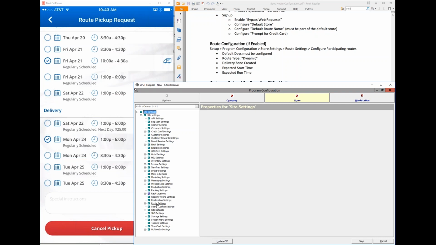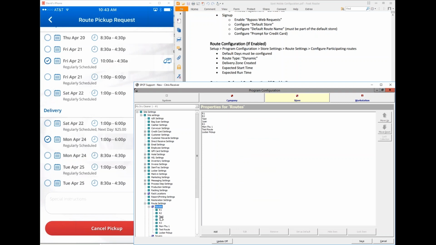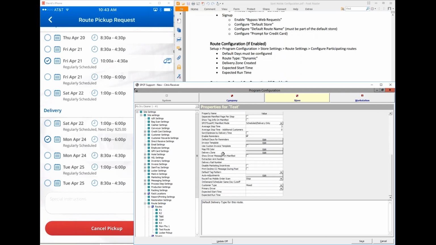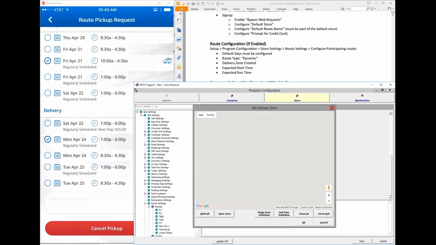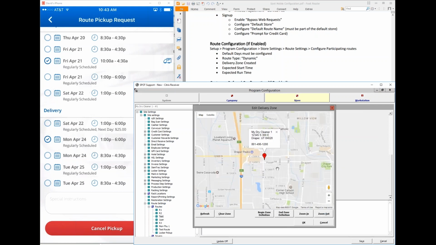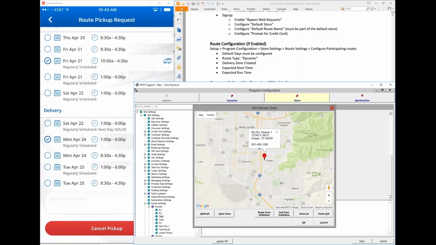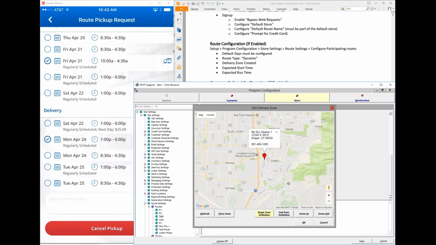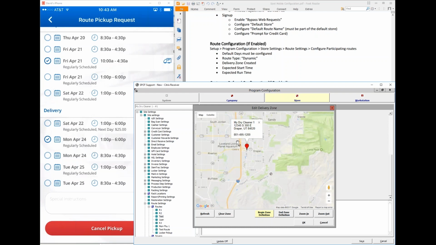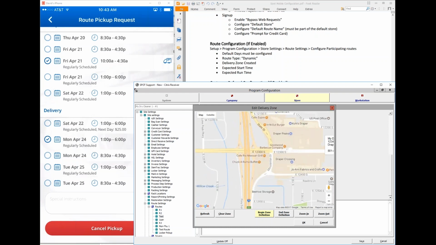So if we come down to our route settings, come into the routes, choose our route, go to the test route, come down, we have a delivery zone. And Spot will show the existing delivery zone if it exists, which in this case it does not, so I can zoom in, zoom out. And then I have this button that says Begin Zone Definition. So again, you can use your mouse wheel to zoom in and make the zone. If there's an existing zone, you'll want to clear it, which obviously there isn't one. And then we just start clicking.